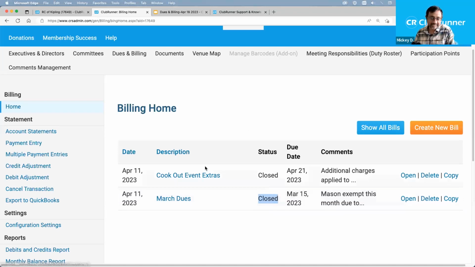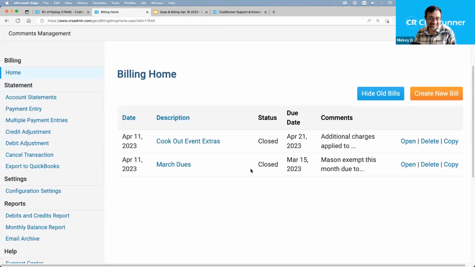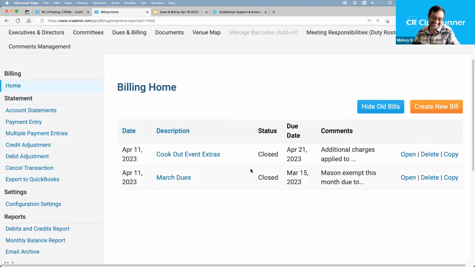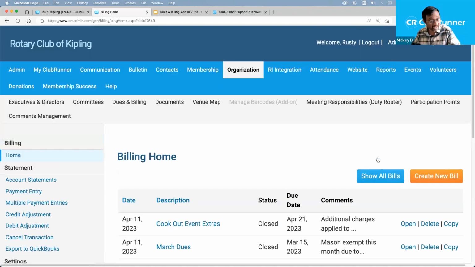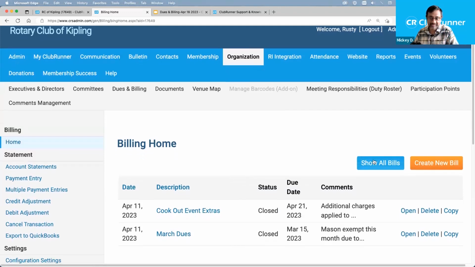Okay. These are two bills. If your club has been using dues and billing for a while, you might have more than just a couple bills. If I click this blue show all bills button, nothing happens because we don't have any old bills. This is our testing club, but I know for a fact some of our clubs have 20, 30 invoices over the last 5-7 years. So if you click show all bills, it will show older bills. So you may have more than just these two bills showing. I'm going to hide the old bills. I don't have any old bills for today. Okay, let's create a new bill.